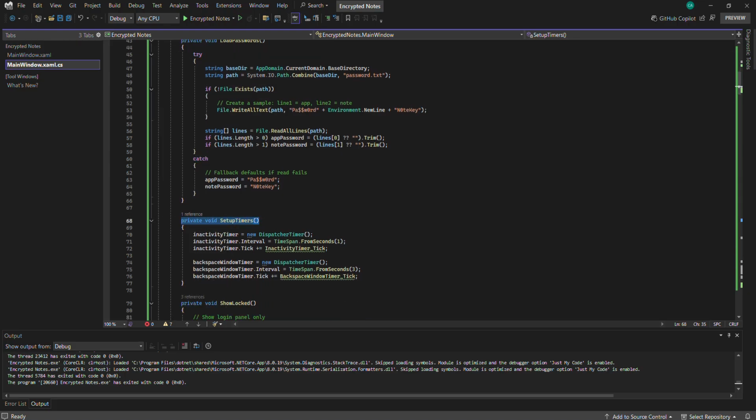And this one is for the timers. I have two timers. One ticks every second for the inactivity, and the other defines a 3-second window to count the backspaces.